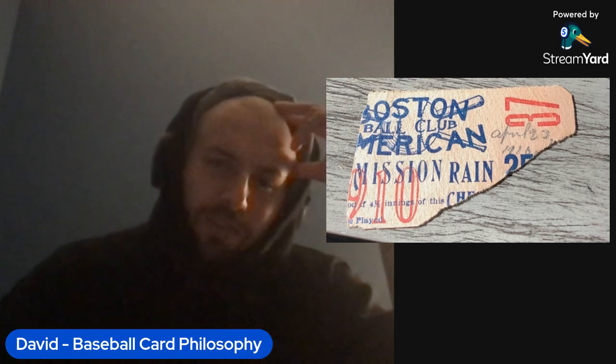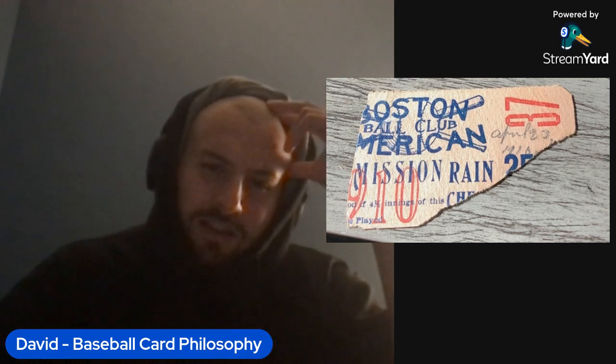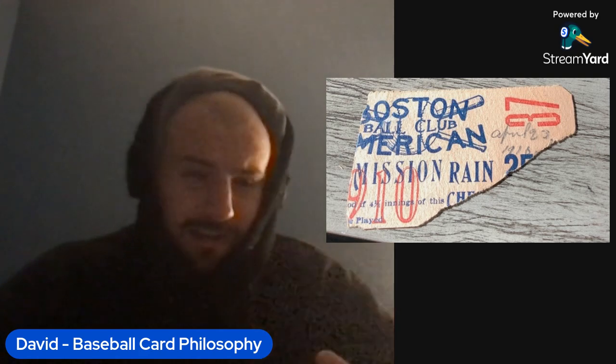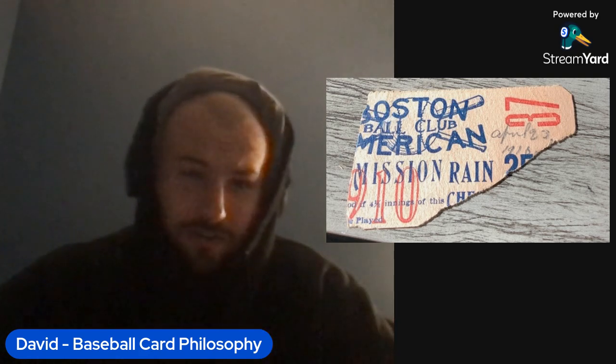So, kind of what we're looking at here with this ticket stub is a remnant of a time that no longer exists in a couple of different ways, right? I mean, obviously, 1910, very long time ago. Huntington Grounds, very far gone, right? 1912 was the beginning of Fenway, right? So this was, I think, the second to last year. 1911 was the last year.